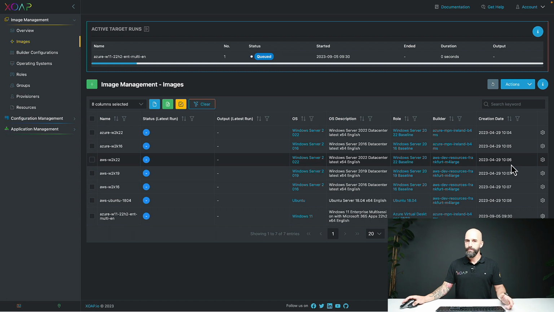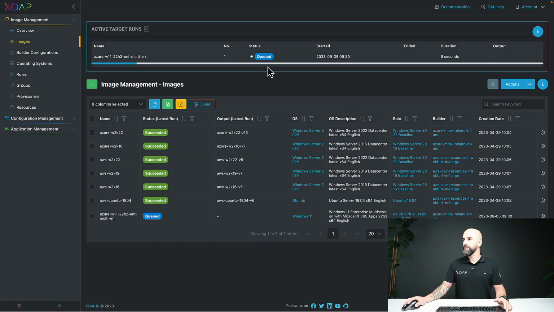Now a pipeline will start. We will connect to the specified Azure subscription, run that image, and we'll see if everything worked as expected. So see you in a few minutes.